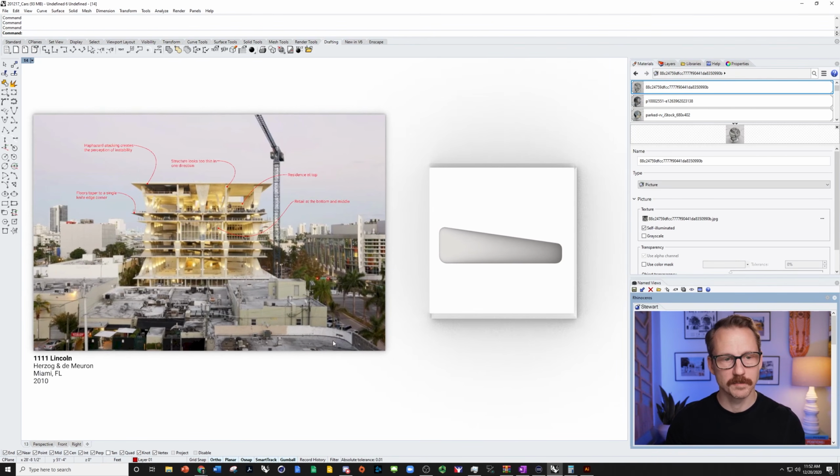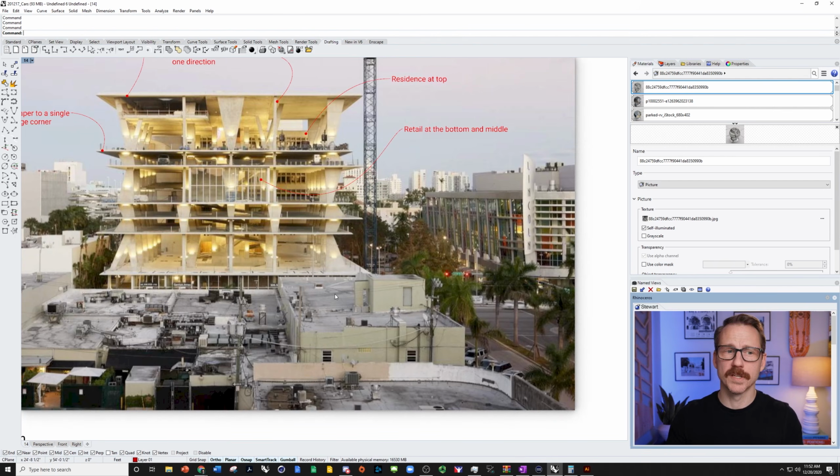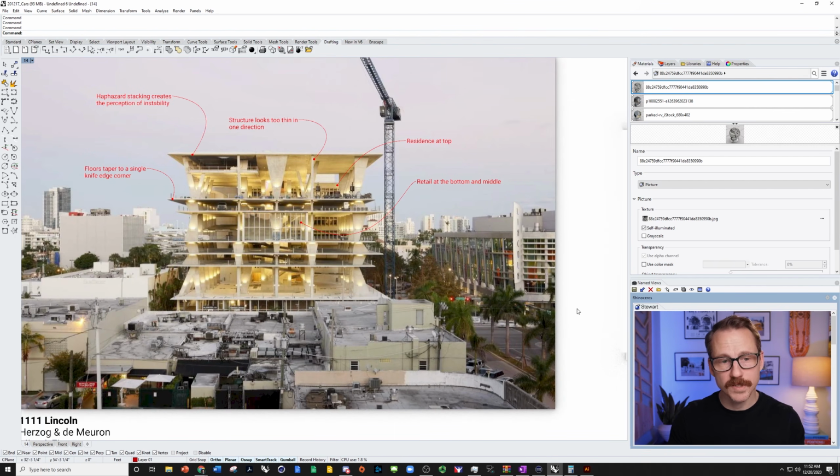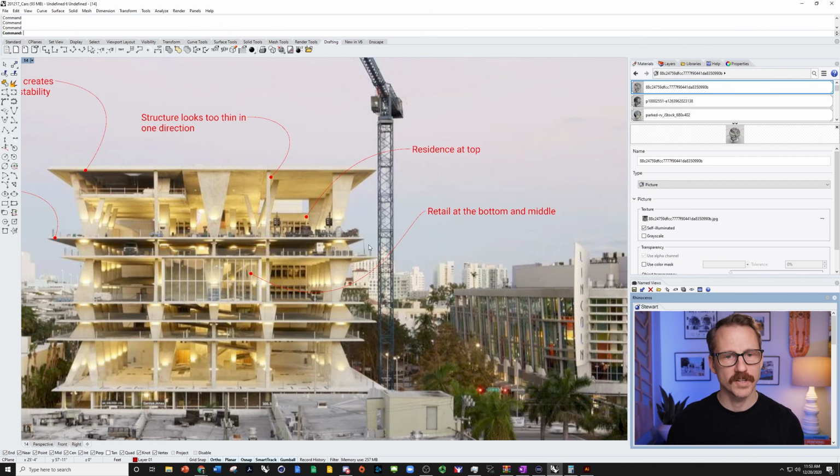And then finally, we get to my favorite example, which is 1111 Lincoln Road by Herzog and de Meuron in Miami, Florida. This building is pretty incredible for various reasons, both architectural, aesthetic, formal, as well as urbanistically and programmatically. It's built in a way that makes the building look really unstable. So it has columns that flare and rotate, which creates this kind of destabilizing effect, which we'll look at in 3D in a second. The floors themselves taper in various places.